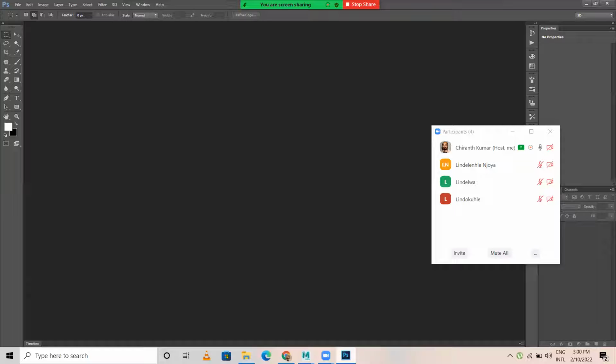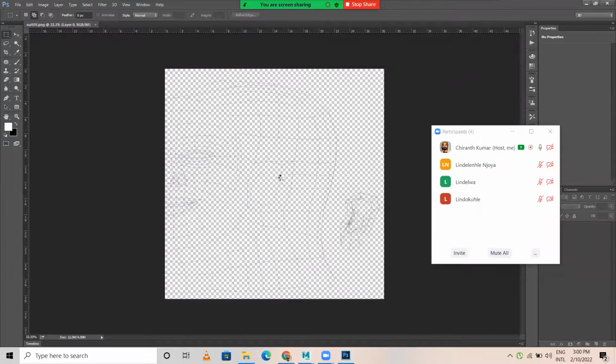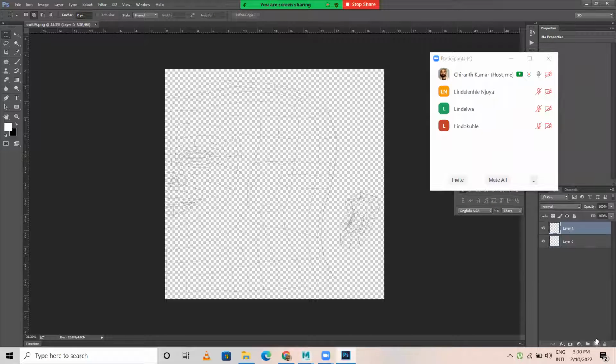You have to drag and drop this into Photoshop. Now you can see the lines over here. We need to add a white solid in the background. I'm going to add a layer, and for this particular layer I would like to add white solid.